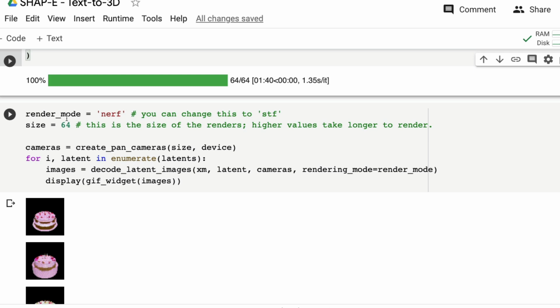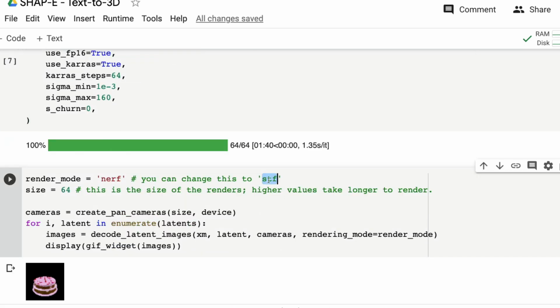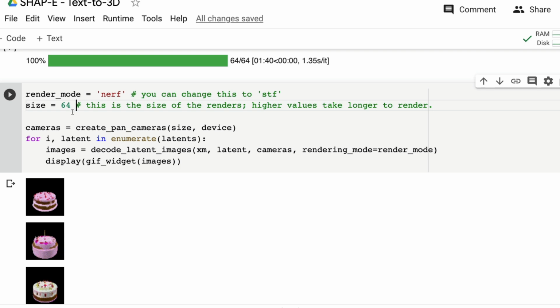And next, once you have created the latents, you can export or render these latents into two formats. One, you can render it as STF, the mesh that we discussed about, or you can render them as NeRF, the neural radiance field. And you need to give the size. As you increase the size of the render, it's going to take a longer time. Typically, like any video editing or rendering software, the size that you increase or the number of frames, the rendering time is going to take longer. So depending upon the machine that you have got, make sure that you change this value.